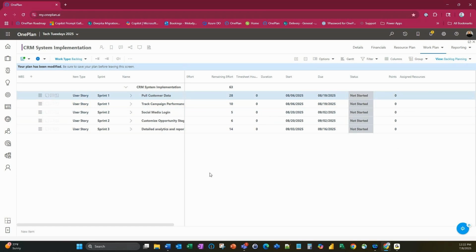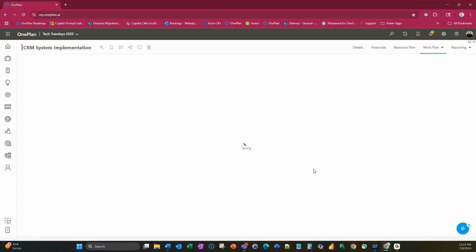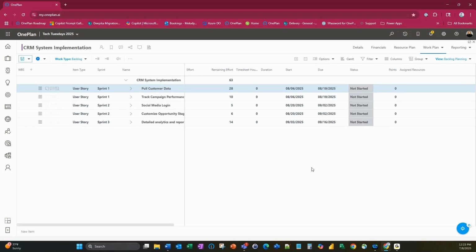One of the other things to keep in mind when you're building out your backlog, what's really nice is once you've got your backlog built out, you definitely want to take a look at your backlog and compare that to what your estimated hours on your schedule were. Because as we all know, we are tied to a budget, so we always want to make sure that we can keep within our budget. So for example here, we have for sprint 1, pull customer data. It's a total effort of 28 hours.